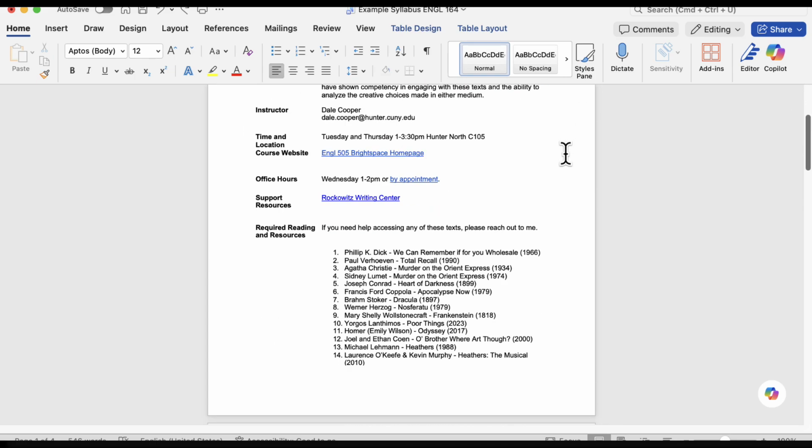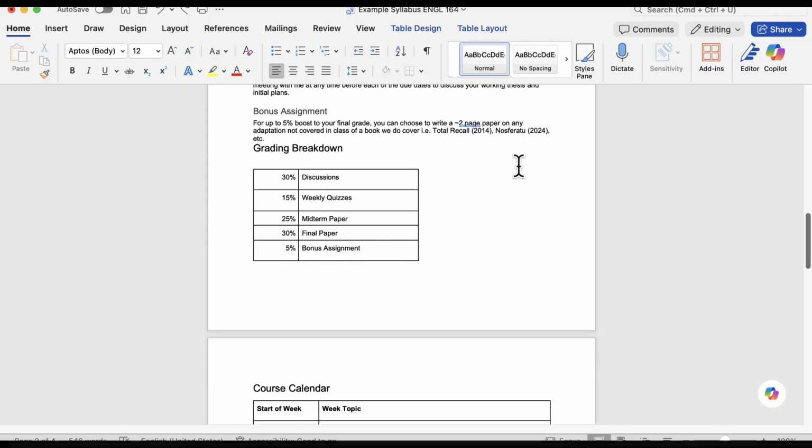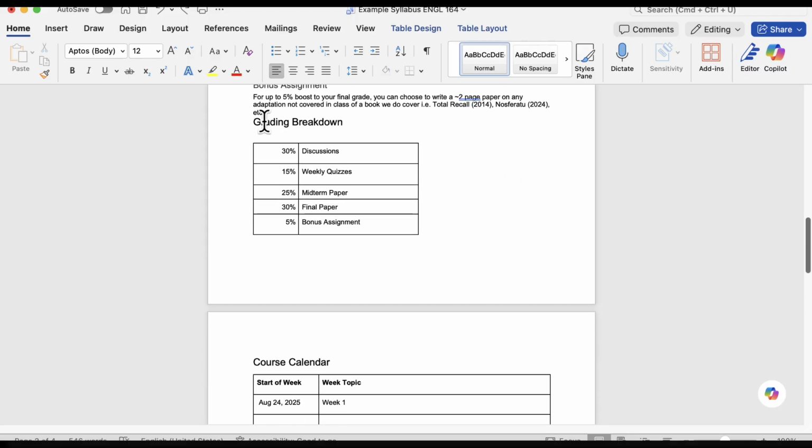Scrolling down here to an example table I have within this sample syllabus document, I'll go to this grading breakdown table. So here we can see a table discussing the breakdown of grades. What it is missing is a header row at the top describing what each of these columns are, something a screen reader needs to be able to parse this information for students.